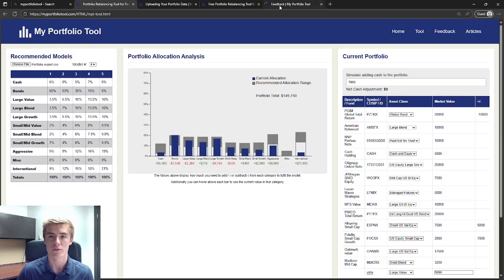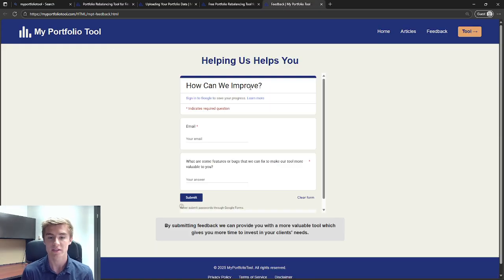I do respond and read all of the feedback from this form. So if you ever want to see a feature or notice a bug, you can fill out this feedback form to make the tool more usable for you. And I do respond. I am still creating and developing the tool, so any feedback is gratefully useful.